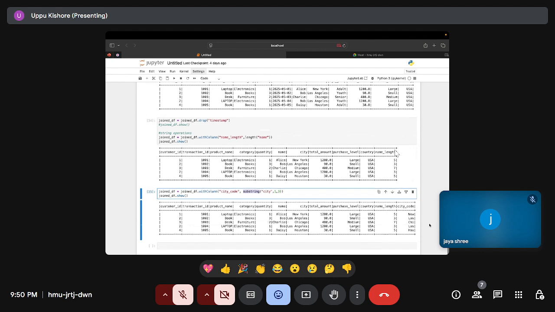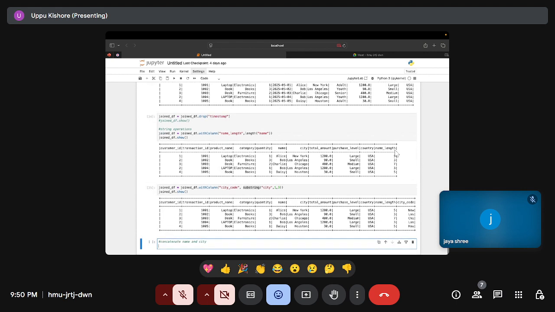So here we have one more called concatenation. We can concatenate. I want to concatenate the columns name and city. We have 2, name and city, right? I want to concatenate these 2 columns.